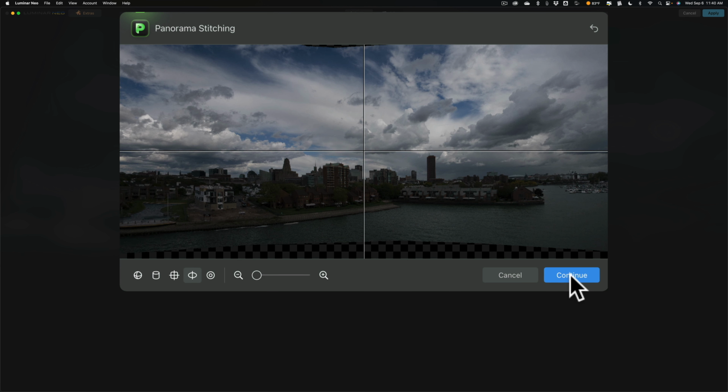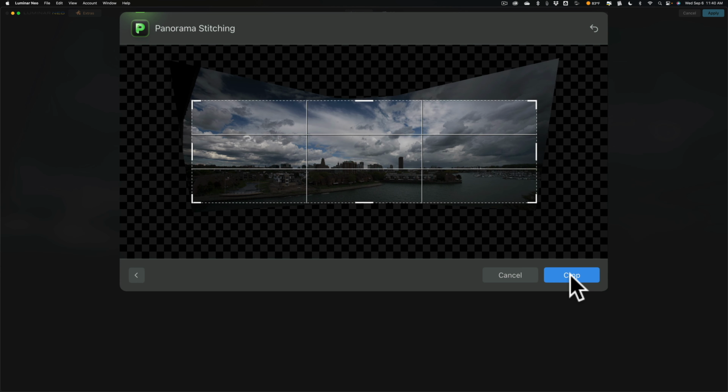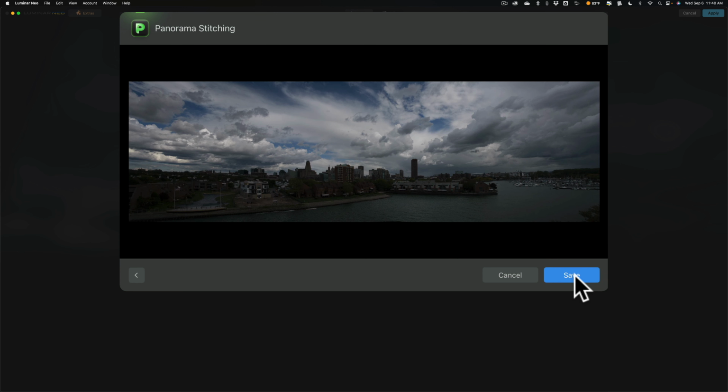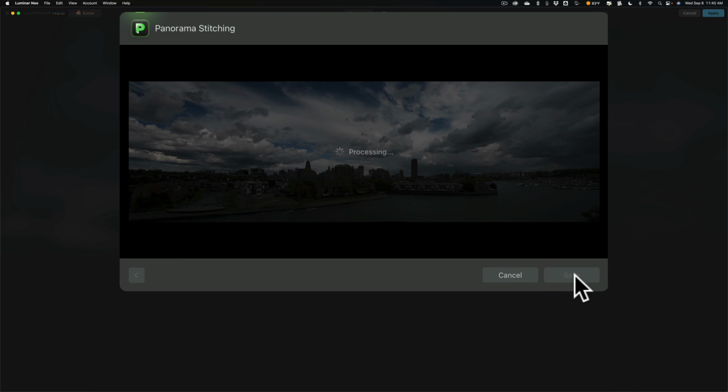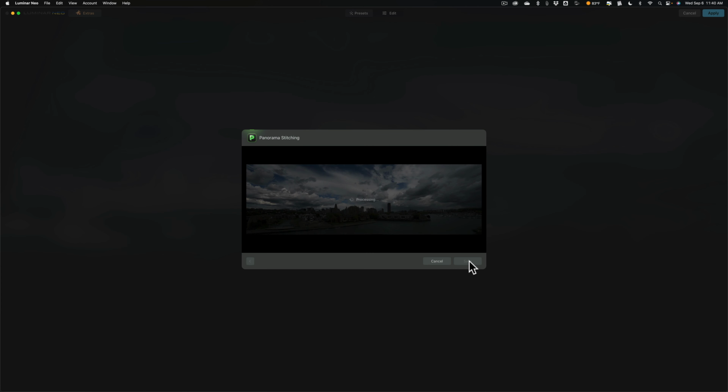And then we'll click continue. And then it will show you the auto crop it did. You have the option to just take it and click on crop, or you could grab a handle and crop it the way you want it cropped. I'll just leave it the way they have it and click crop. Then we'll click save. Now, it stays in Luminar Neo.